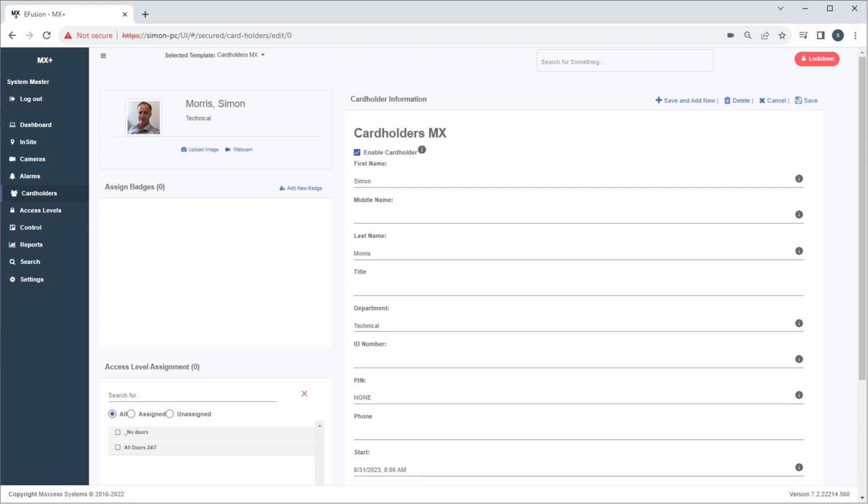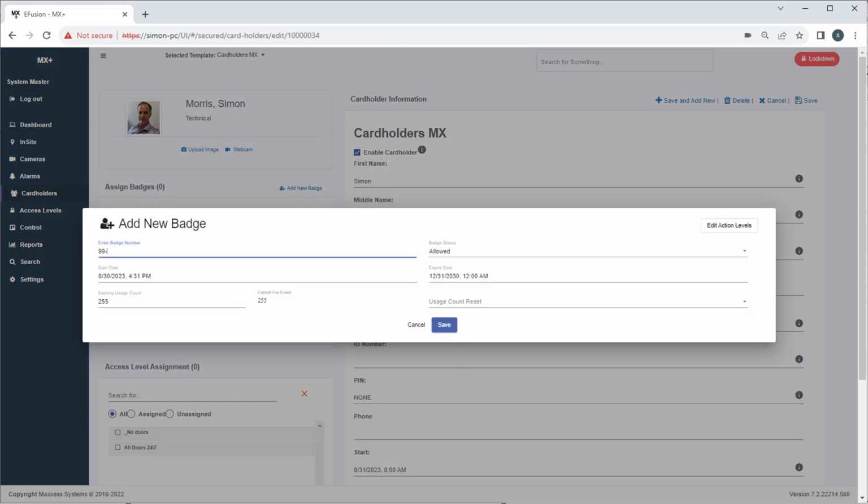Now that the cardholder record is saved, we have the option to add a badge number for the cardholder. Select the Add New Badge to begin. As with adding a badge in the desktop interface, the badge numbers are prepended automatically with the primary site code. So in most cases you can just type in the badge numbers printed on the card.